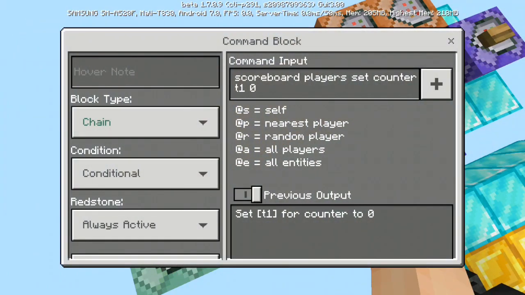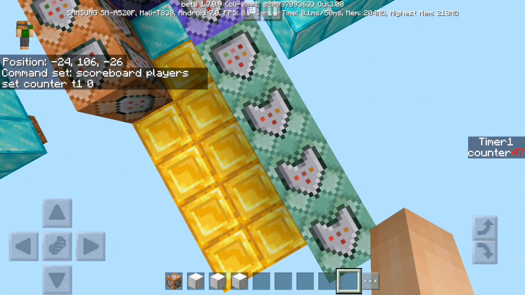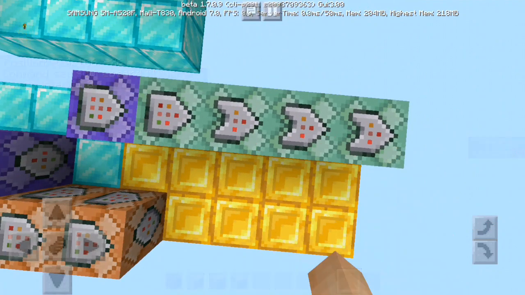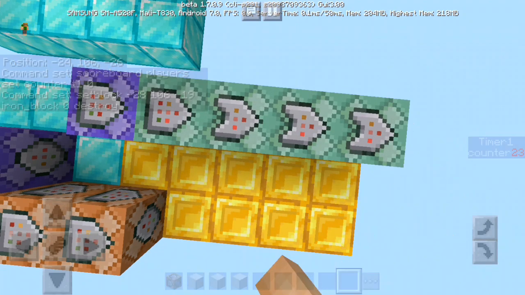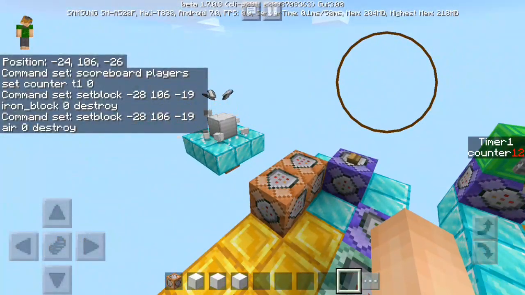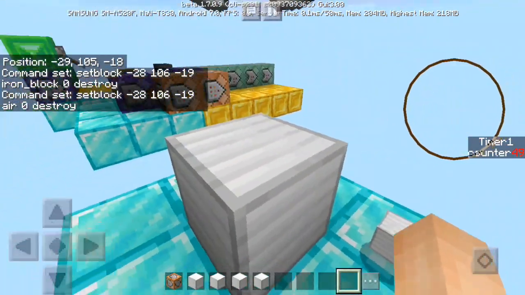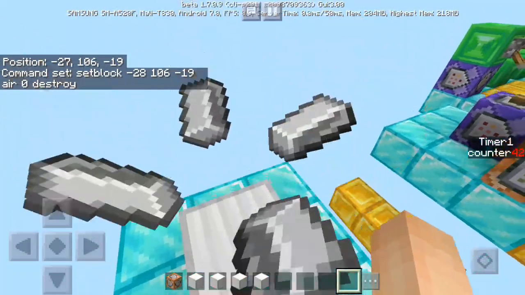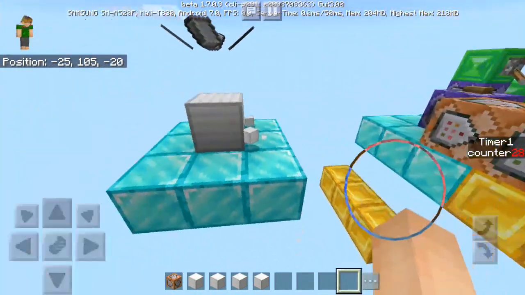It will set the counter, if the counter score is larger than 50, to 0 again, so it's repeating that. And if it has been set to 0, then you will place an iron block and then destroy the block itself. So this is a very simple command, and this can be used in the server. It's not too costly, because it just uses a little bit of scoreboard timer instead of redstone.